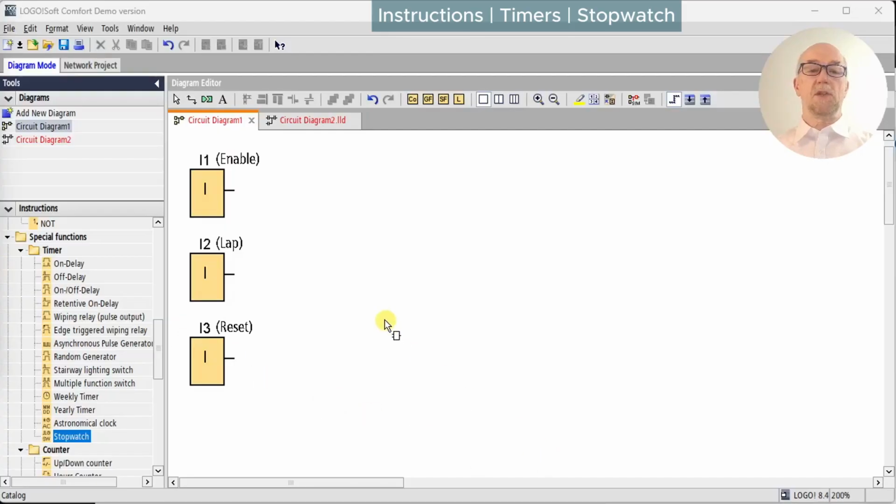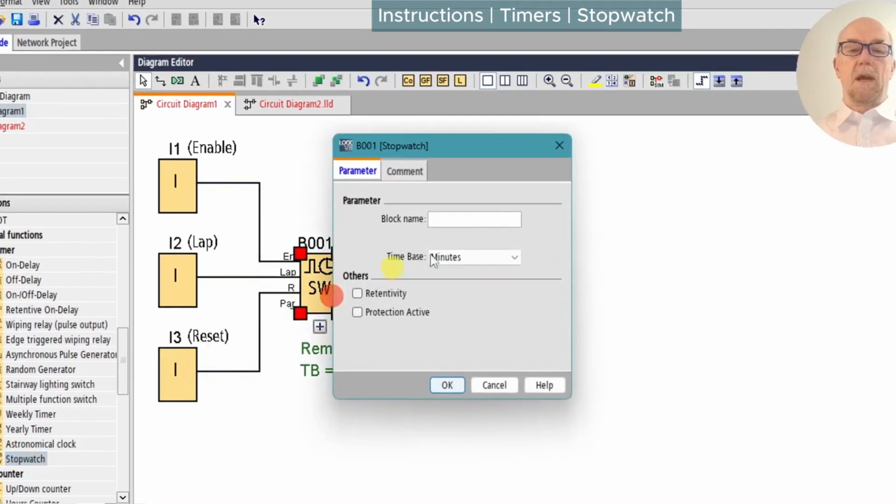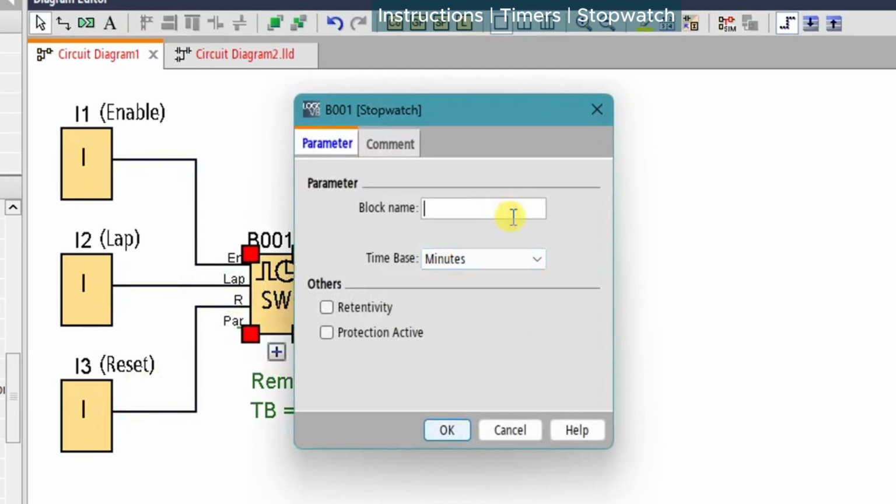The stopwatch timer special function is rather unusual, but works rather like a regular stopwatch. We've got an enable input, we've got a lap timer input, and we've got a reset input. The timer parameters we'll document as normal. We'll just call it watch. We can select from a time base of hours, minutes, seconds, or 10 millisecond time base, which will be perfect for our demonstration.